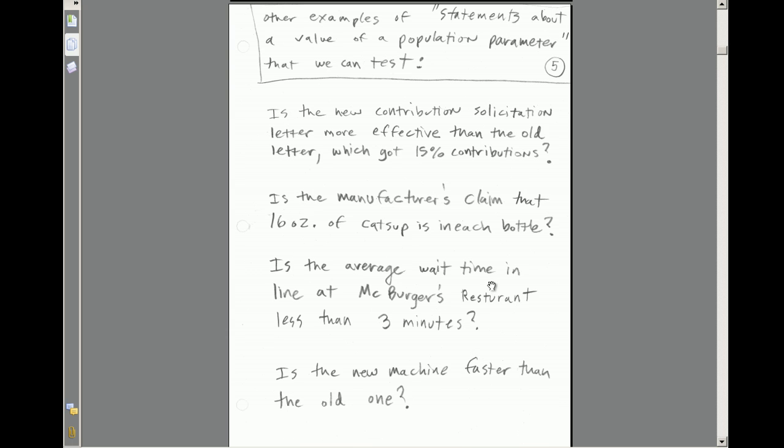Now, here are some other examples of statements about the value of a population parameter. Is the new contribution solicitation letter more effective than the old letter? Contribution solicitation means we're sending out a letter to try and get contributions. Is it more effective than the old one, which got 15% contributions? Another possible question or original statement: is the manufacturer's claim that 16 ounces of ketchup is in each bottle reasonable or not? We'll actually do this one. Is the average wait time in line at McBurger's restaurant less than 3 minutes? Still another one: is the new machine faster than the old one?